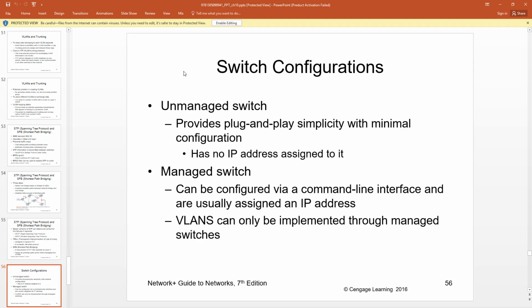So we want to look at a couple of switch configurations. So unmanaged switches. They don't have an IP address assigned to it. They just plug and play.